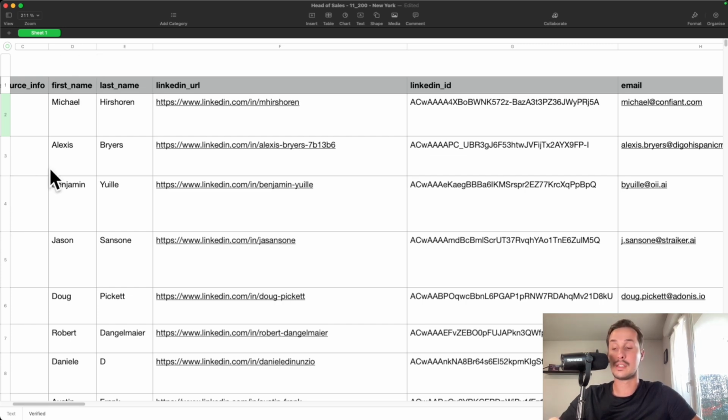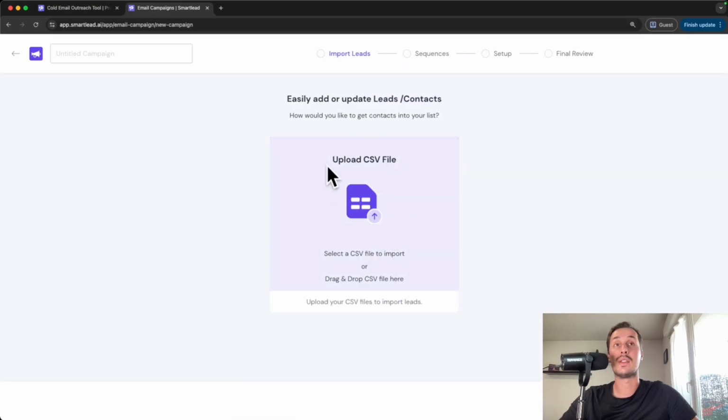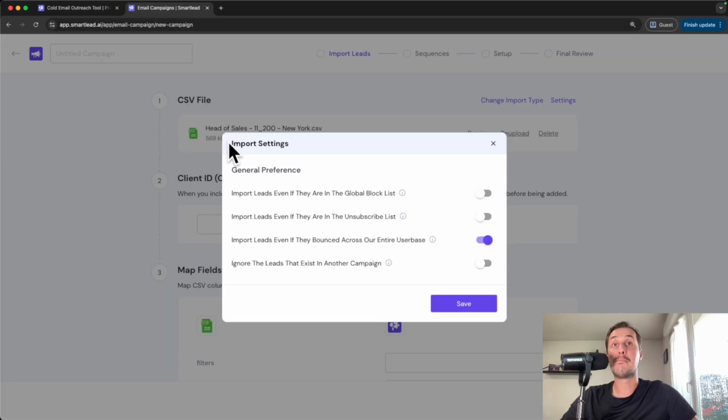And so for that, we need to go on Smartlead. If you want to import your leads in Smartlead, you have to go in email campaign. Then you click on create my first campaign, or you have a button on the top right of your screen saying create email campaign. Then you click on the button, and here on this page, we will upload our CSV file.